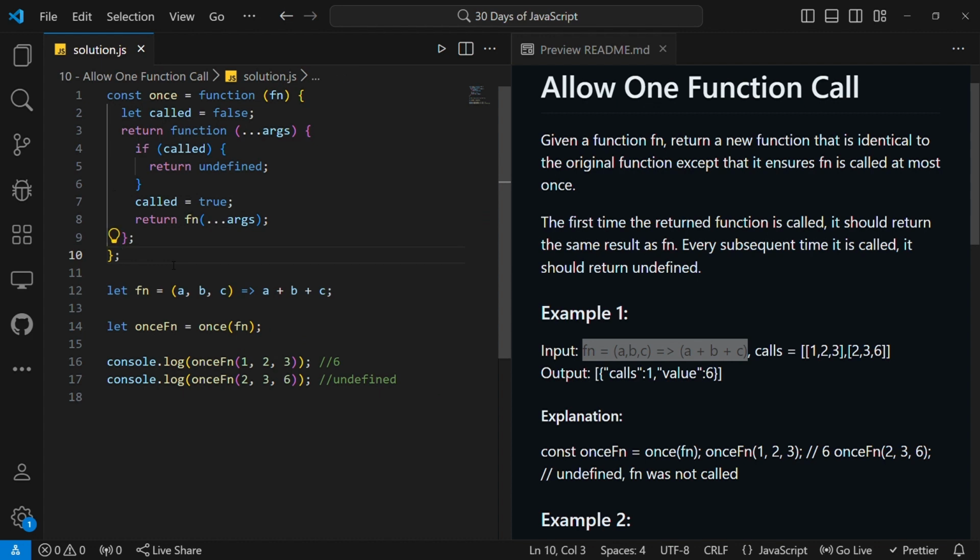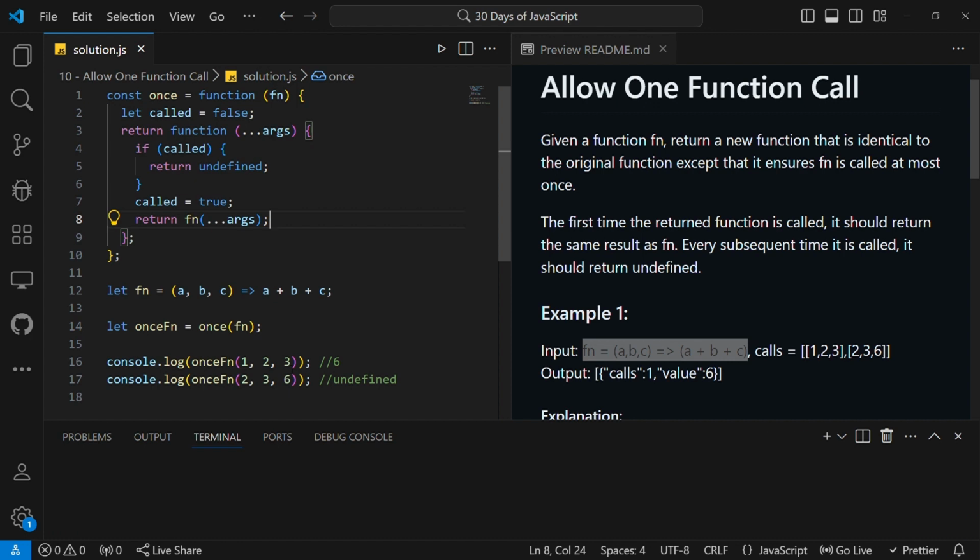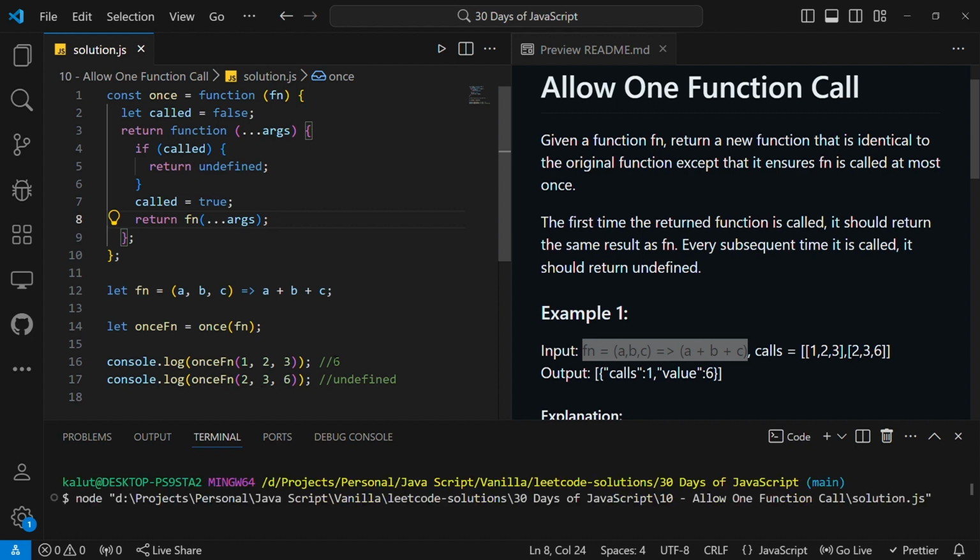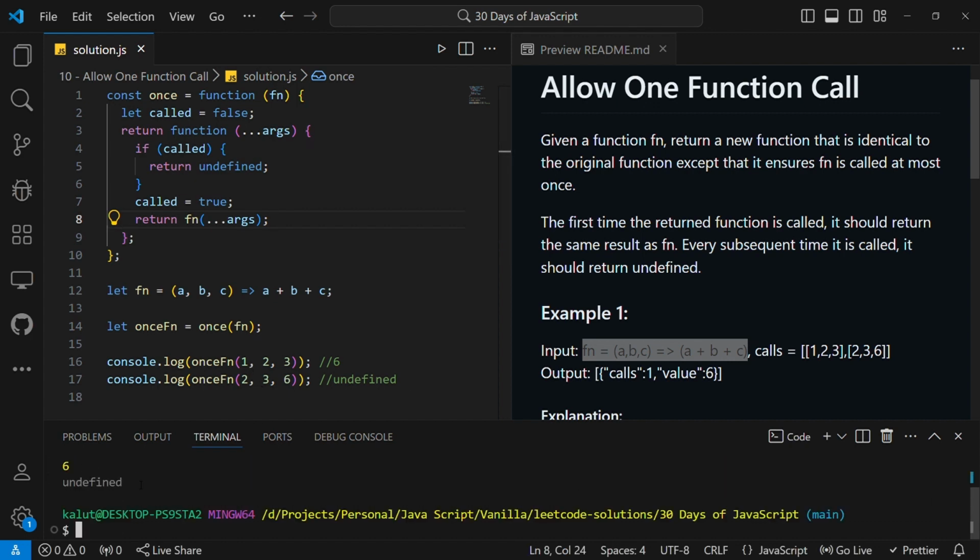So before I run this code, here you have a function called once that accepts another function fn, and it returns a function that calls that function. I know there are many functions, but I believe you can just flow with it. So here I'm checking if the function is called. If it is called, return undefined. If it is not called, call it, then set this called variable to true. So if I run this code now, this one should return 6, then this one should return undefined. You can see 6 and undefined.